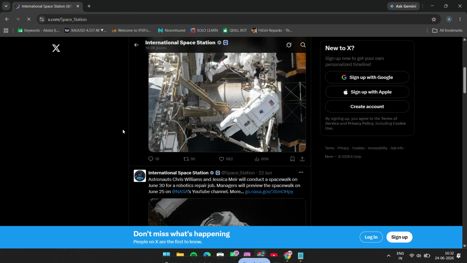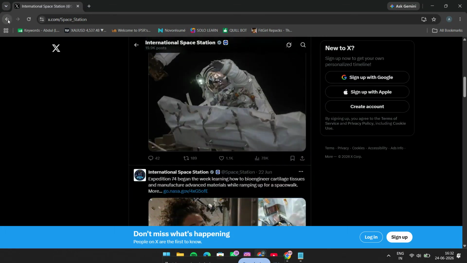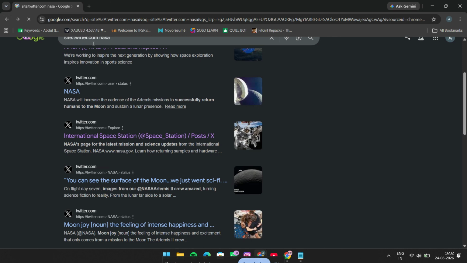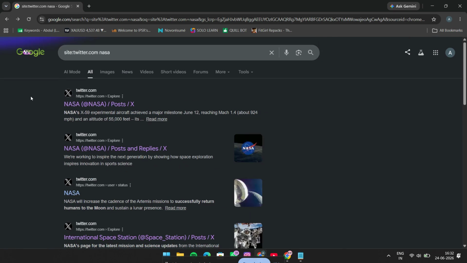For example, you can add a name, a hashtag, a location, or a phrase in quotation marks for more accurate results. You can also try different versions of the search, such as site:twitter.com OpenAI, site:twitter.com latest update, or site:twitter.com breaking news. The more specific your search term is, the better your results will usually be.